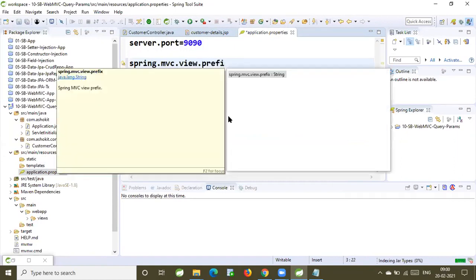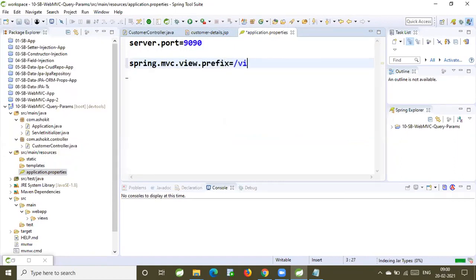Prefix is equal to /views/, suffix is equal to .jsp. Prefix and suffix we are going to configure here: spring.mvc.view.prefix is equal to /views/, suffix is equal to .jsp.